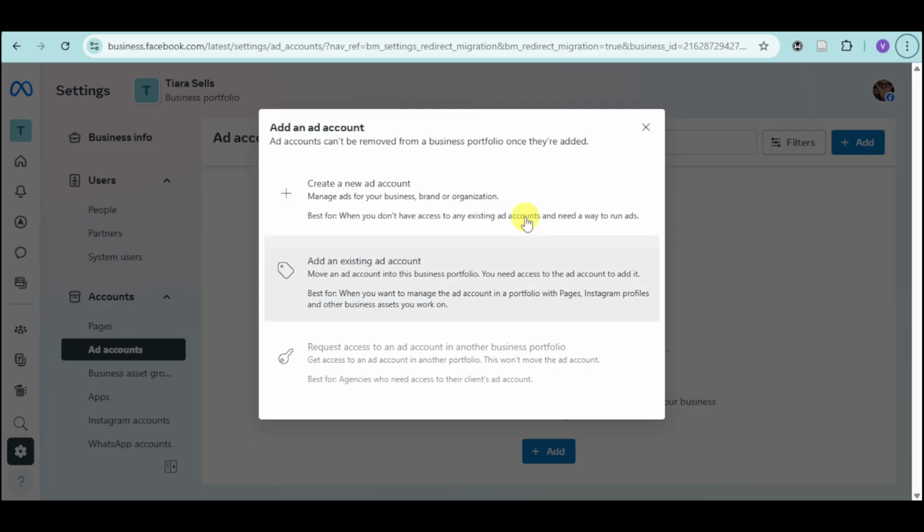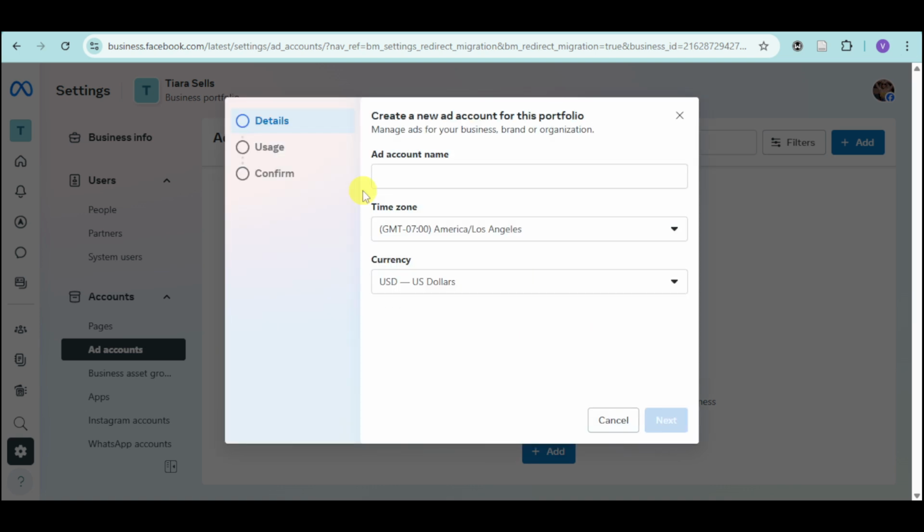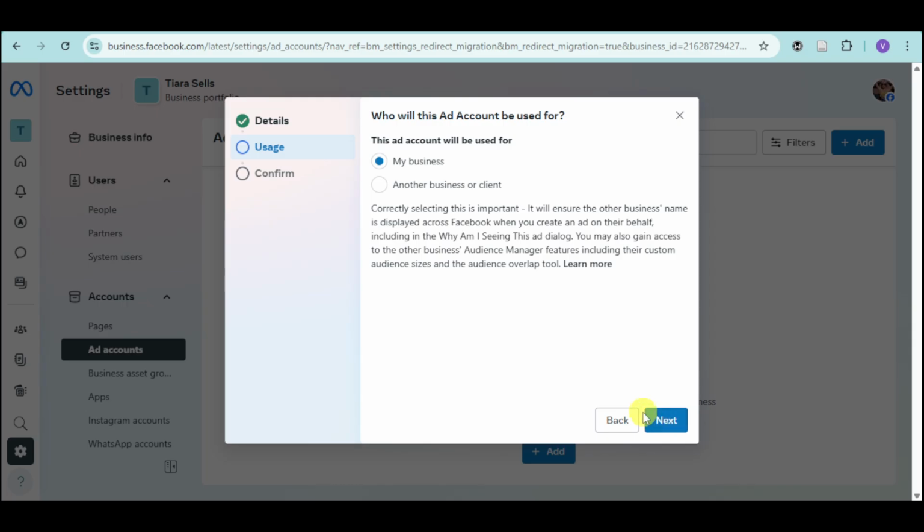And it will give you three options: to create a new ad account, add an existing one, or request access to an ad account. You just have to click on create a new ad account and give your ad account a name, choose a time zone, and the currency to connect into your business. Let's say right here, and then just hit on next.